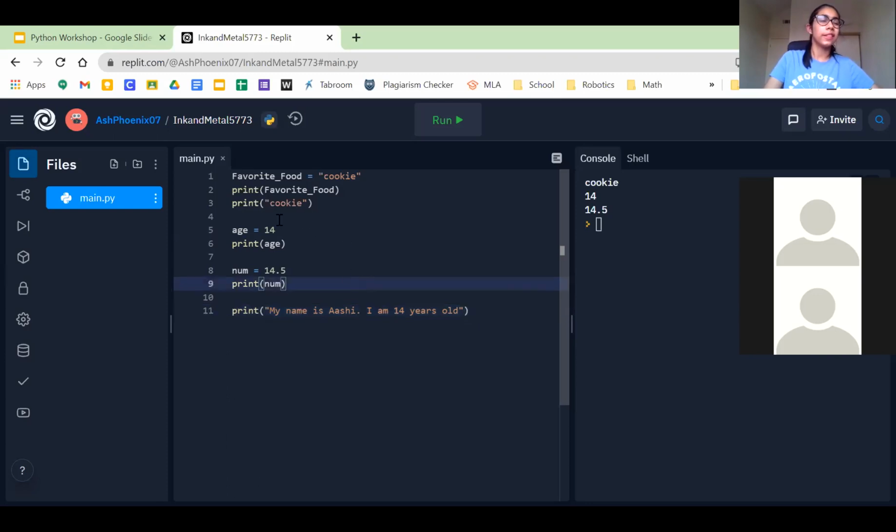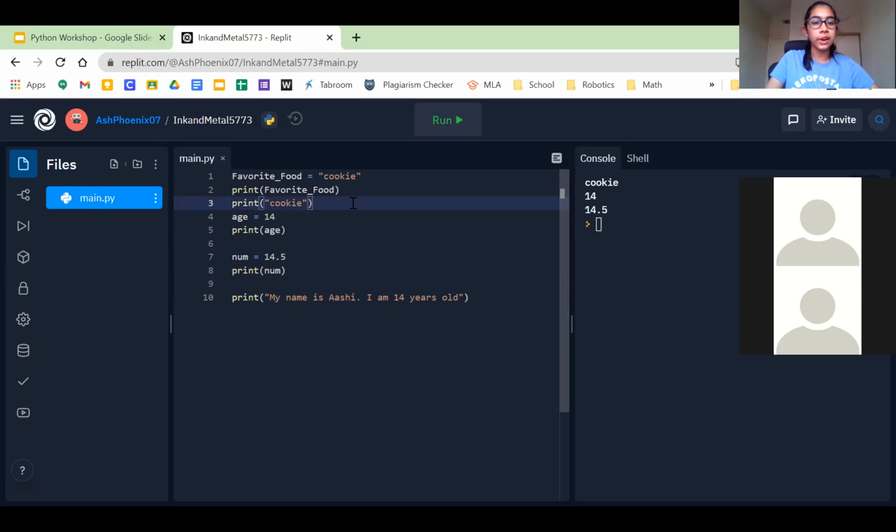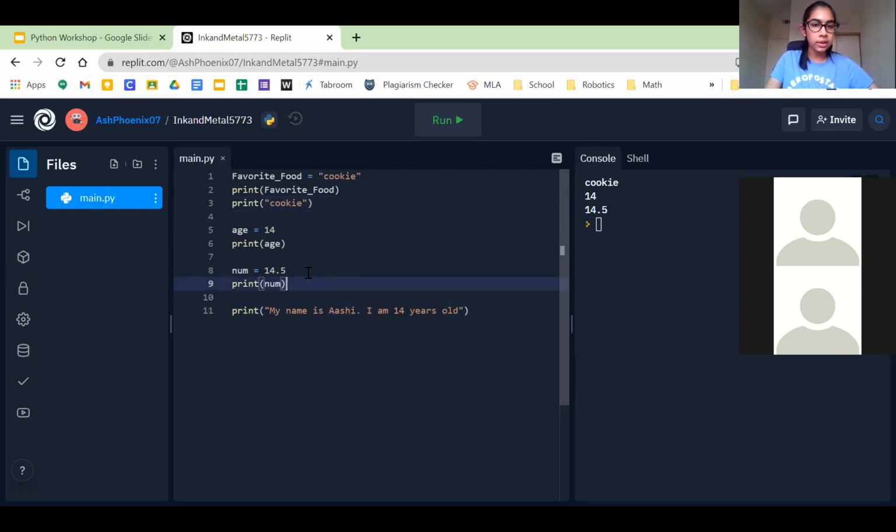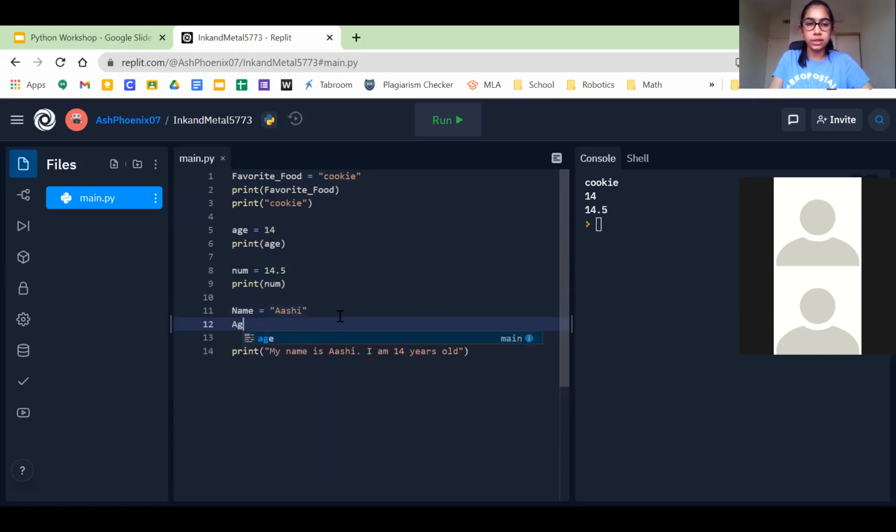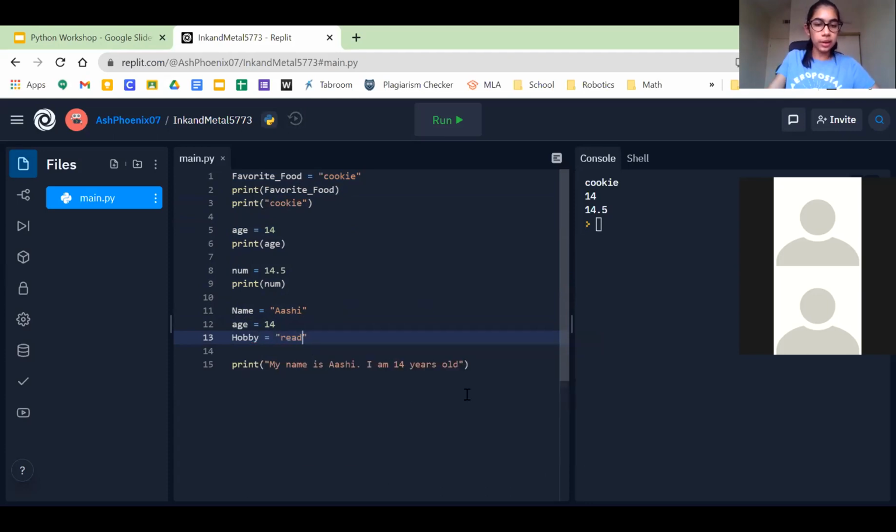How about we do this? Let's define each of them with variables, okay? Let's leave this for next. So let's make a variable for each thing. First, my name is Ashi, right? Age, I already have a variable for age here, so I'll just write it again, age equals 14. And then hobby, my hobby is, I like to read, okay? So then how can I print this? Can anybody suggest anything?